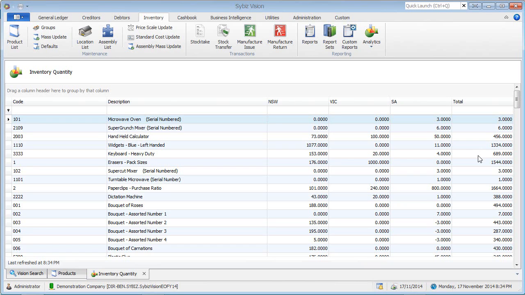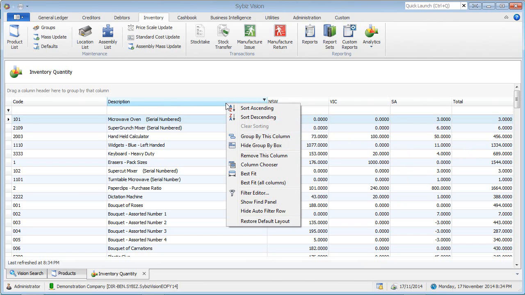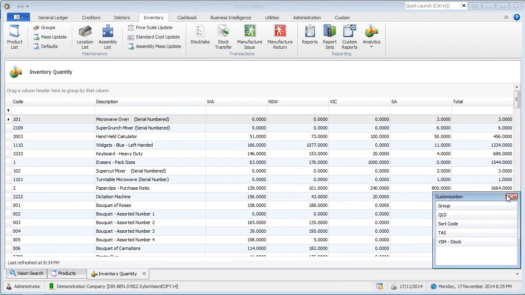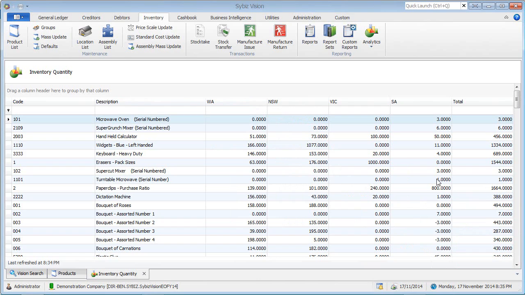Now in this instance, I'm showing 3 of my locations as well as my total, but let's just say for some reason we've just acquired a new location and I want to see that stock on my list as well. So it's just a matter of doing the right click and then going to your column chooser, and let's just choose Western Australia and drag that onto my grid. But I'm still based in New South Wales, so I don't want to see WA just there.